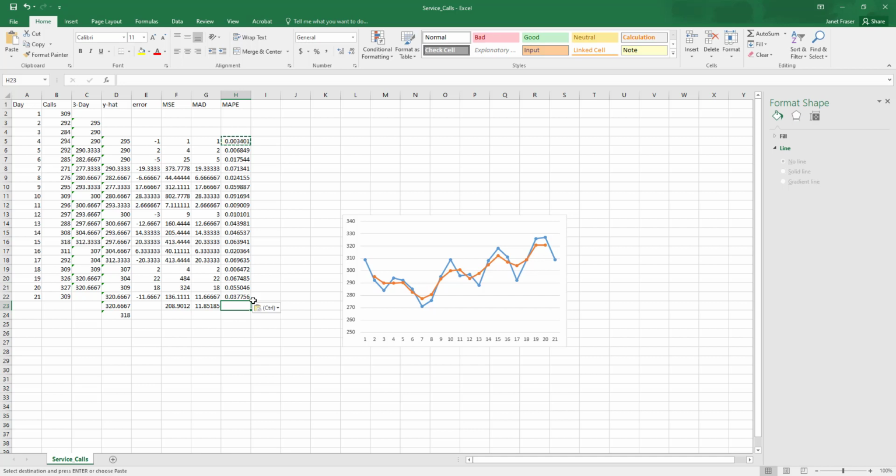So to do that, in cell H23, we are going to take the sum of the values we just calculated in column H. We're going to multiply that by 1 over 18 and multiply that again by 100 to convert it into a percentage. And what we find is that our mean absolute percentage error value is 3.92.